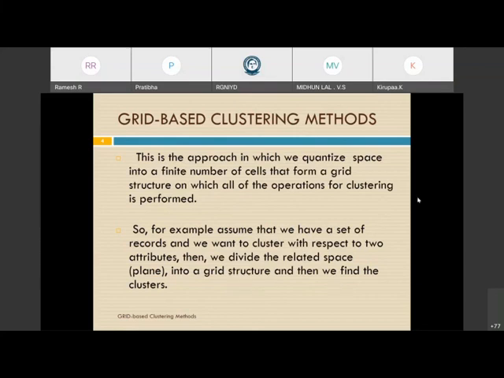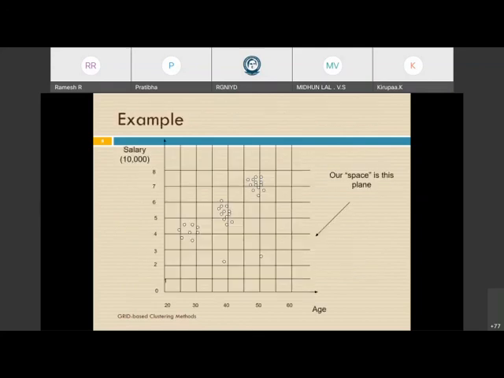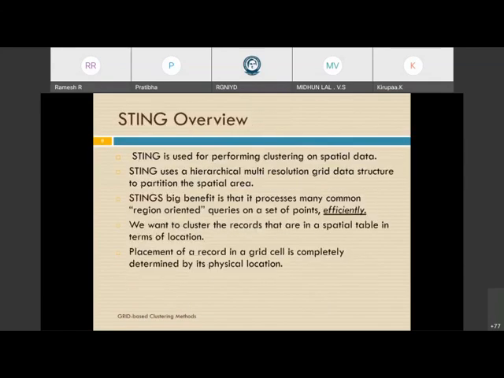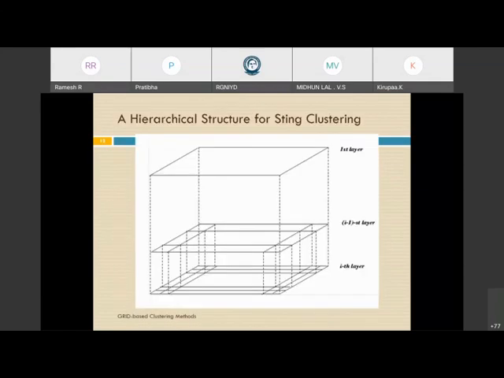So this is the approach in which we convert space into a finite number of cells that form a grid structure on which all the operations for clustering are performed. And I'm going directly to an example here. We can visualize the working of Google Maps.